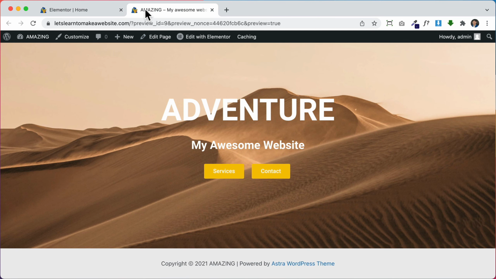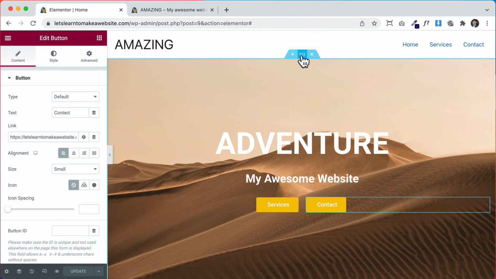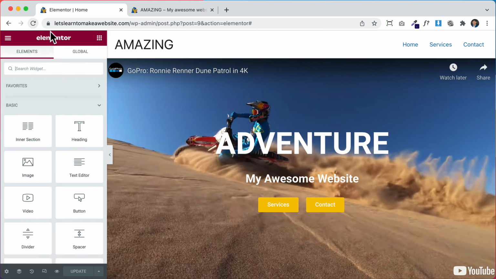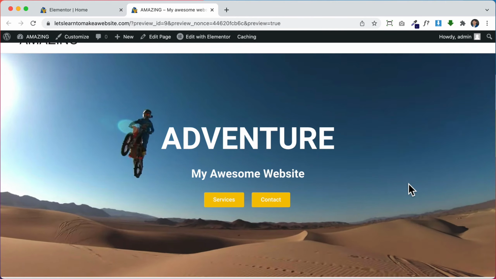We can leave this tab open just to make it easier and click on our Elementor tab. And since I'm done working in this section, I'm going to turn the video back on. So I'll go back here to the section settings, and I'm going to choose video again. Then let's refresh the page, and let's see how that looks on our website by switching tabs. So that looks awesome. Let's finish up the rest of our homepage.